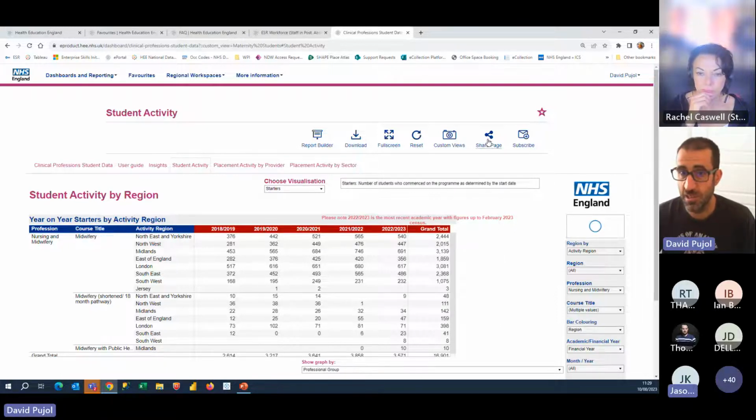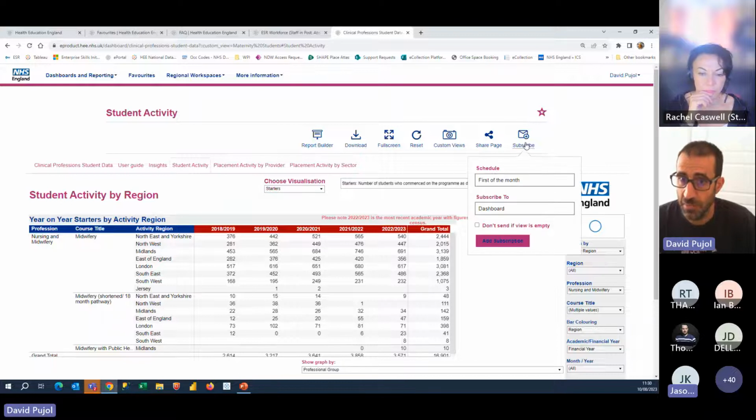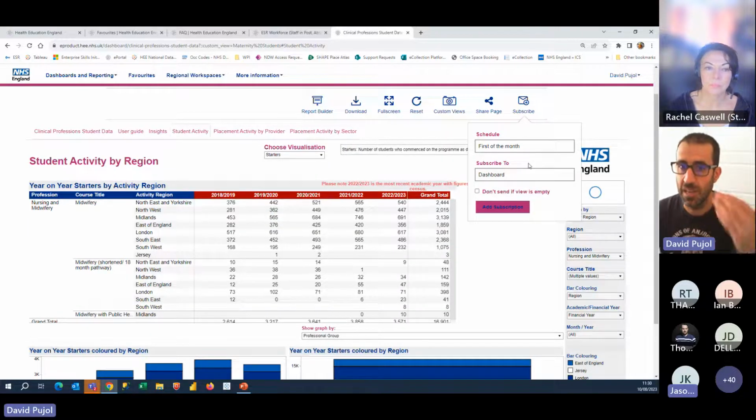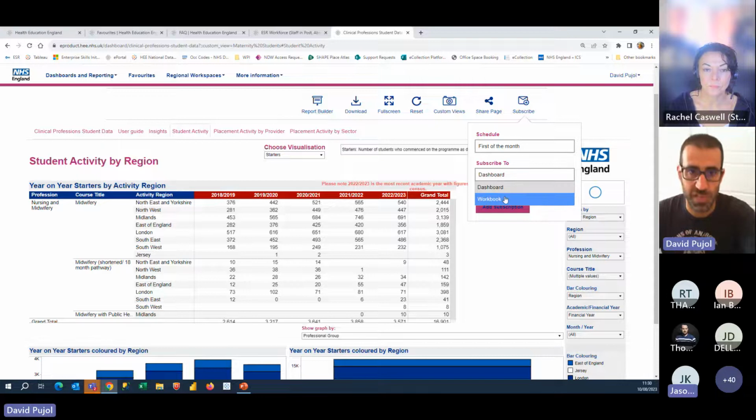Then the share page is just as simple as copying the URL for easy sharing. And the subscribe button is very useful. If you're very interested in a product, but you don't want to be logging into the ePortal all the time just to see when there's been a change or a refresh in the tool, you can schedule this. You can set it to send you an email or notification on this specific workbook or the dashboard. The difference is that the dashboard covers any change that happened in any of the tabs.